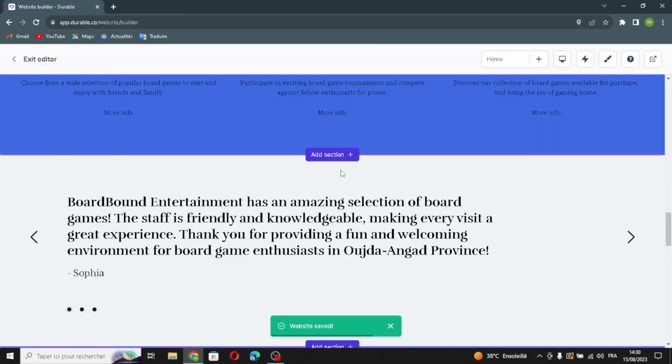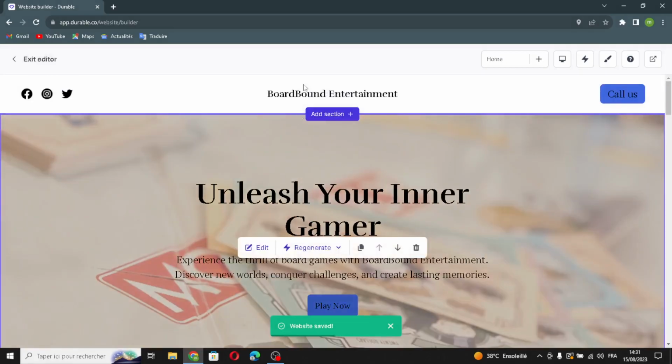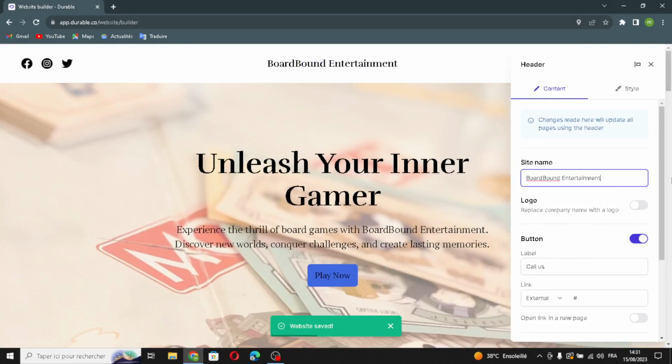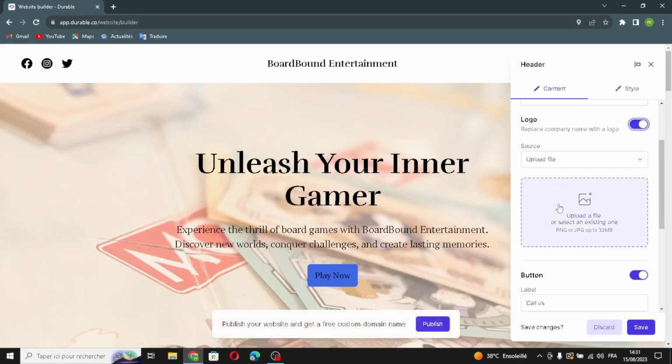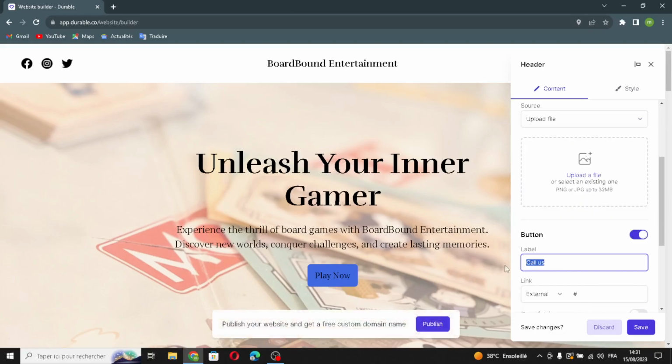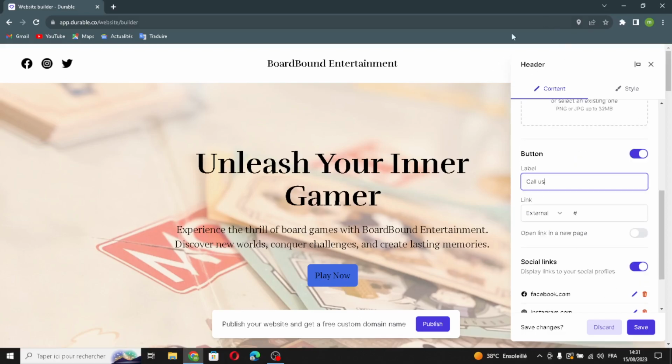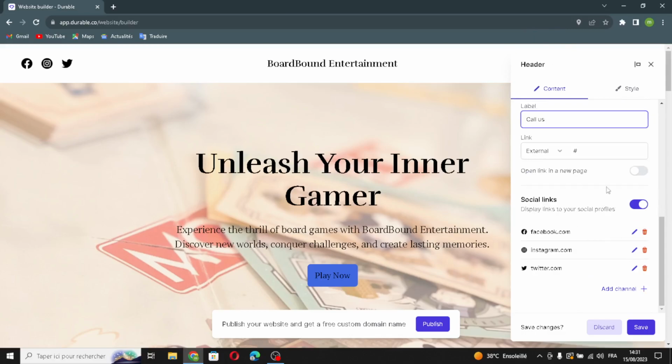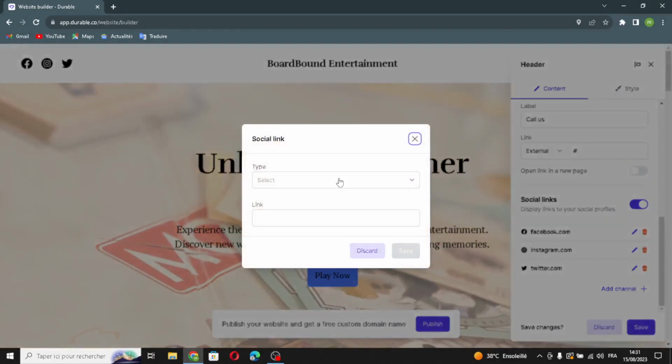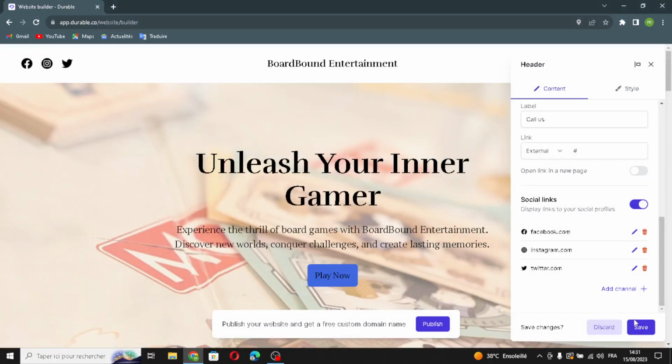Now let's go to the first section of the website, the header section. You can change your site name if you don't like it. If you want to turn this on, the logo, and upload the file. And here you can add a label. You can change this or this of the header. If you want to manage your social link settings, also if you want to add an external link here, and here you can add the channel and just select the type of the social link, and here you can add the link. So let's save this.